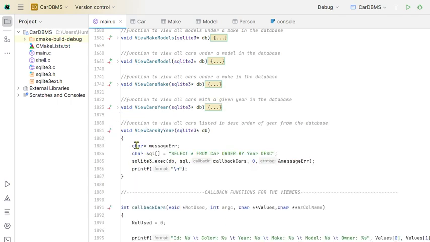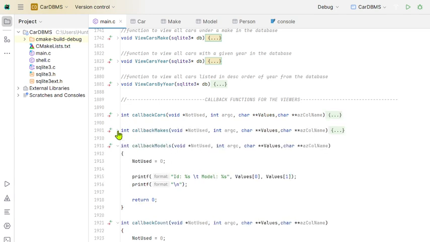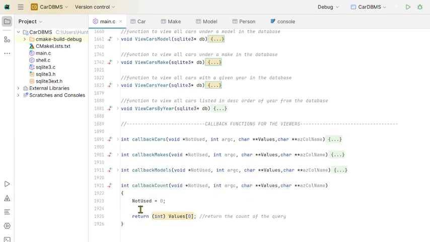And then finally, view cars by year. All this does is display all the cars in the database in reverse order of their year, from the newest to the oldest. Then underneath here we have some callback functions used by the viewing functions. So we have one used by cars to display the car values, one used by makes, one used by models, and then finally, the callback count.